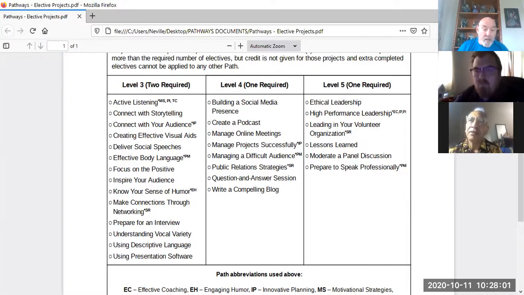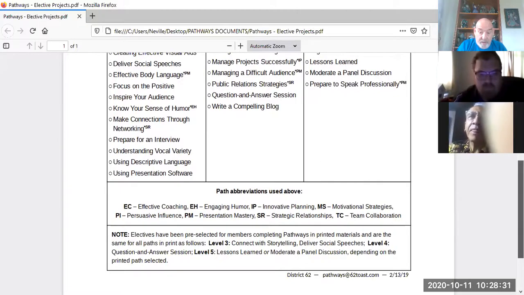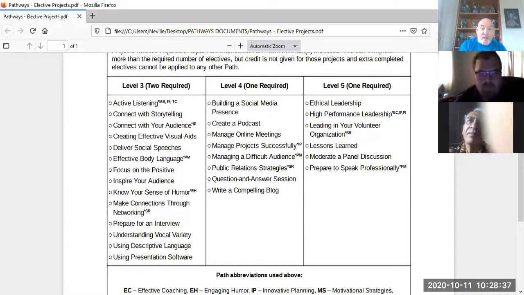If you're retired like I am, I'm not really interested in doing electives on preparing for an interview. I'm more interested in focusing on the positive, creating effective visual aids, connect with your audience. Now, if I wanted to connect with the audience, as you can see there, it is a required level for innovative planning. And then when you get to level 4, building a social media presence could be helping your club with Facebook, Twitter, Instagram.